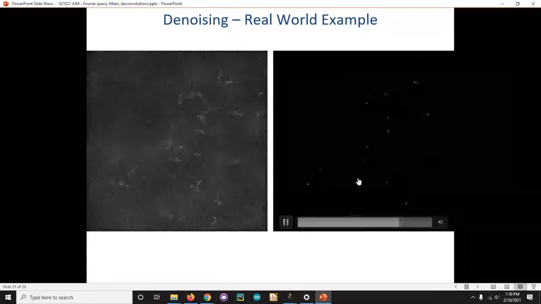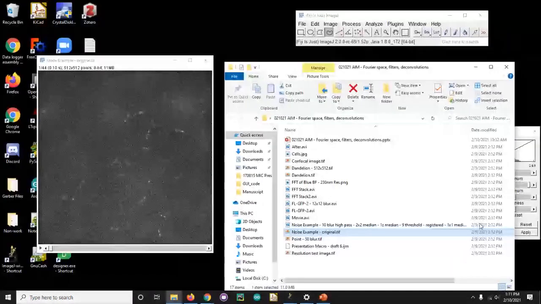So here's our noise example. And I can keep my little cheat sheet up. This is actually really good practice when you're trying to process an image and remove noise. As you can see, my little cheat sheet is actually the file name. It has this sort of list on it: 10 blur high pass, 2x2 median, 1Z median. Whenever you're trying to figure out how to filter out noise, it's always good practice to save every step with the name of what you did.